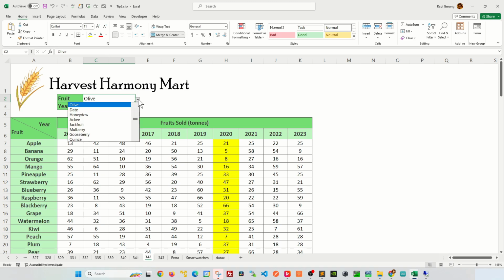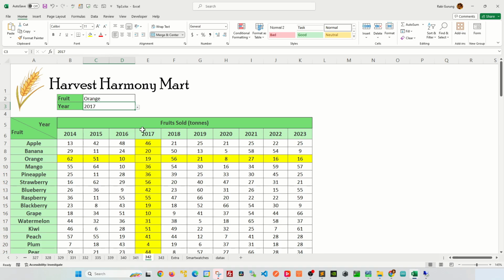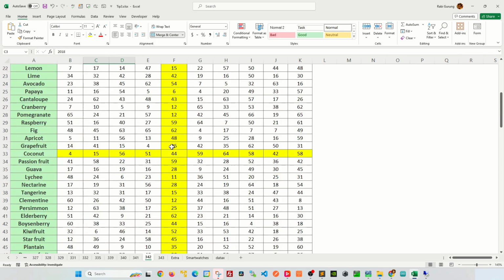Now if you do a quick test here, maybe change this to something up in the fruit list, like orange, you can see orange in 2020. And if you want to change the year, you can easily change it, like this to 2017. Let's do a quick test on our coconut that we talked about in the early part of the video. Coconut in 2018 should give you the value of 44, like this.